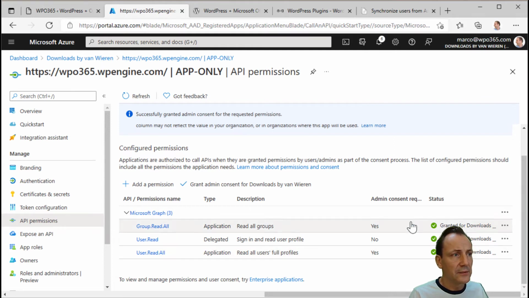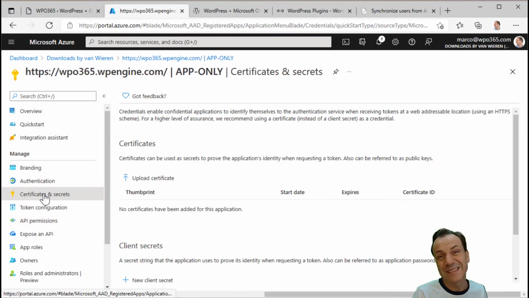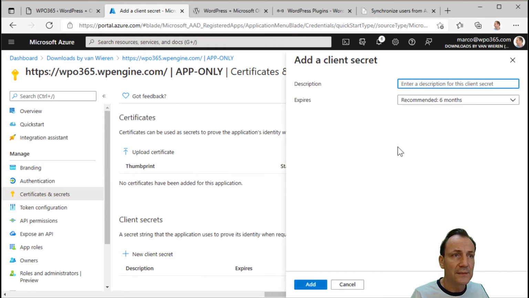The next thing that I now need to do is to create a secret. I need to create a so-called client secret. It's kind of the password. So the plugin can now basically use the application ID of this app that we just registered plus a password, its secret, to sign in to Azure AD independently from the logged in user. So I can click to create a new client secret.